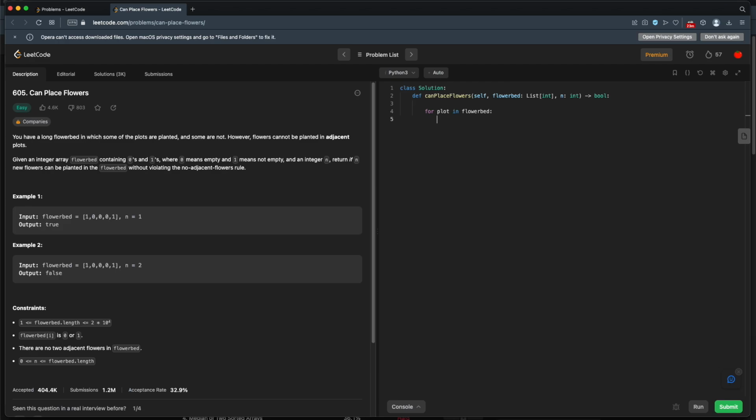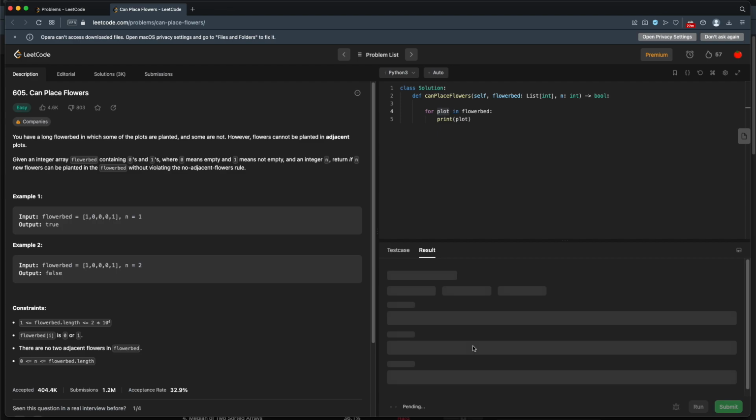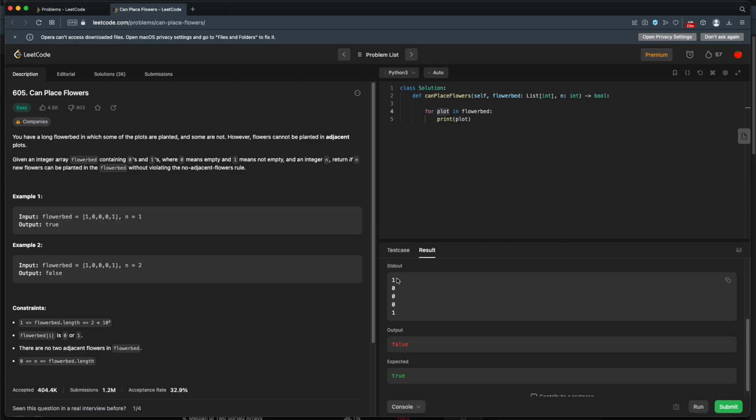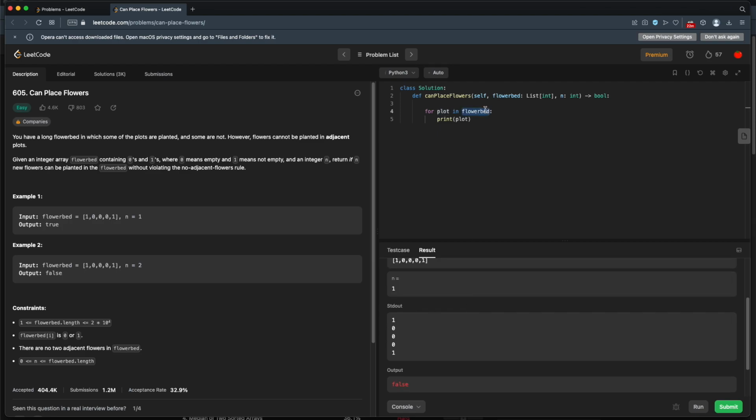And for every time through our loop, here we can just say print plot. What this will do is, for every element in our flower bed, it will take one element at a time and use it in here with the name plot. So in this case, it will print 1, 0, 0, 0, 1, and that's how this works. We can run this just to give you an idea. Of course we don't have the right answer, but here's our print, 1, 0, 0, 0, 1. It's just printing out every element in our flower bed.